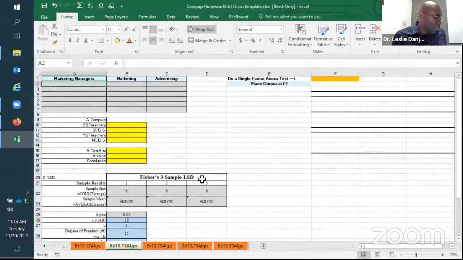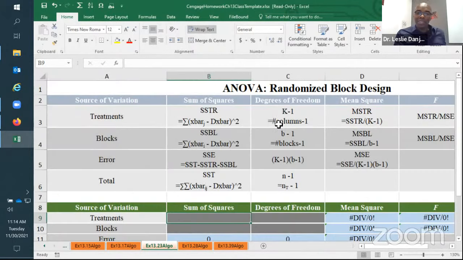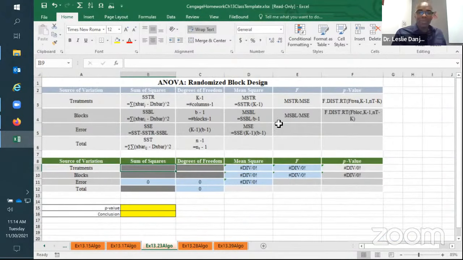I am not going to do this one. Hopefully you got an example and you should be good to go on this one. It's the same as 13.15. So I'm going to go on to 13.23. Yes, this is the one I want to do.